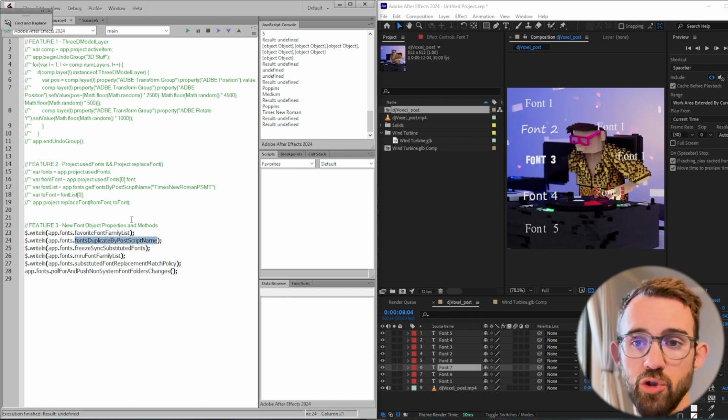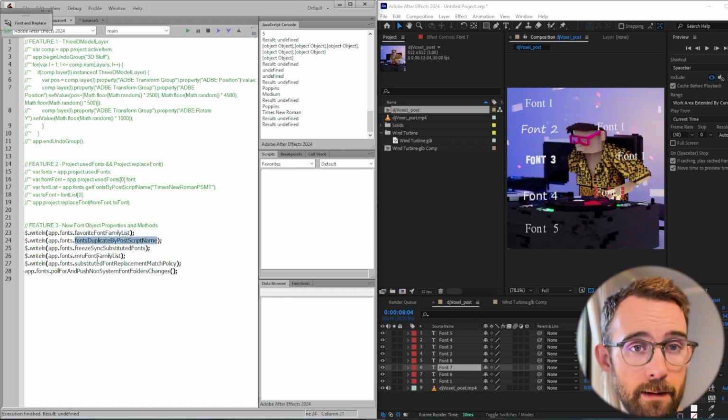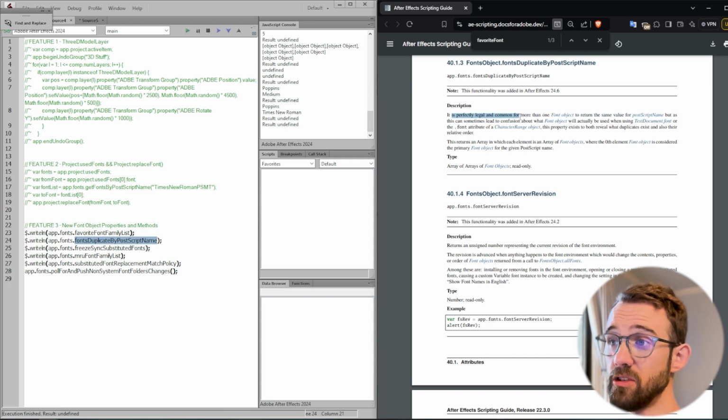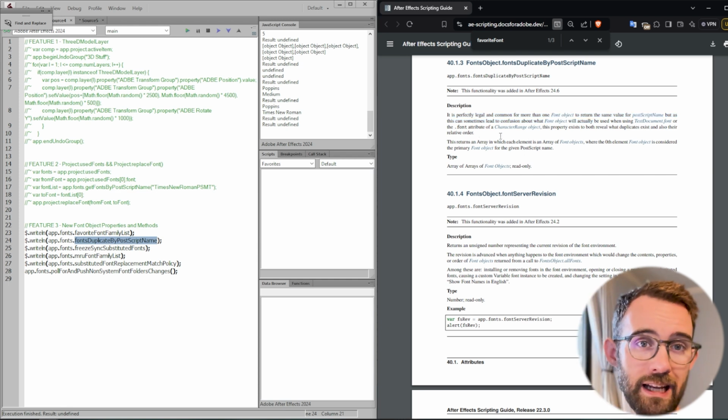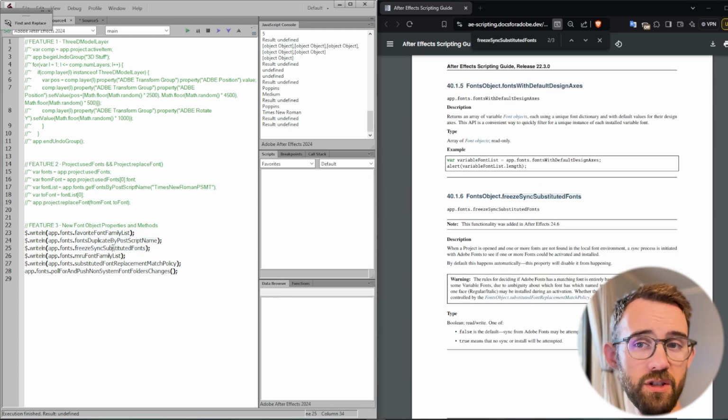We have fonts duplicate by PostScript name. Apparently, it's perfectly legal and common for more than one font object to return the same PostScript name. I did not know that. So this will be helpful in identifying any duplicate fonts that may have gotten mixed and mashed up during your project.